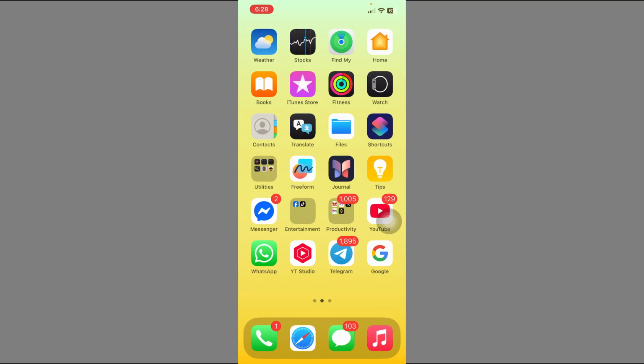Today I am going to show you how to allow camera access on Telegram in iPhone. Okay, so let's get started.